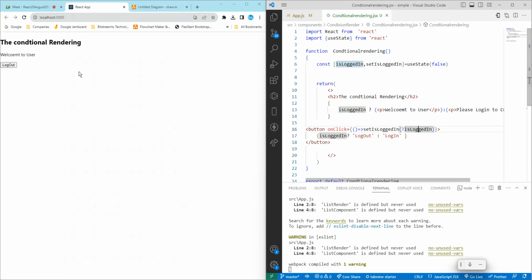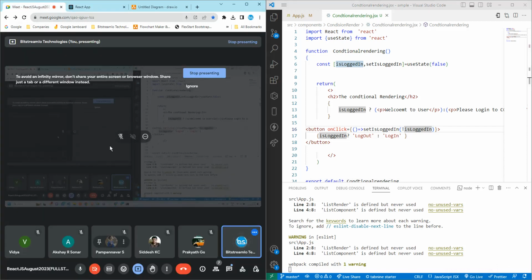Any confusion? I think you have a confusion here. Straightforward, you can ask whether you understood this or not. Akshay, Sharnu, Siddesh, Prakhyat, Vidya, have you understood or not? I will explain one more time.